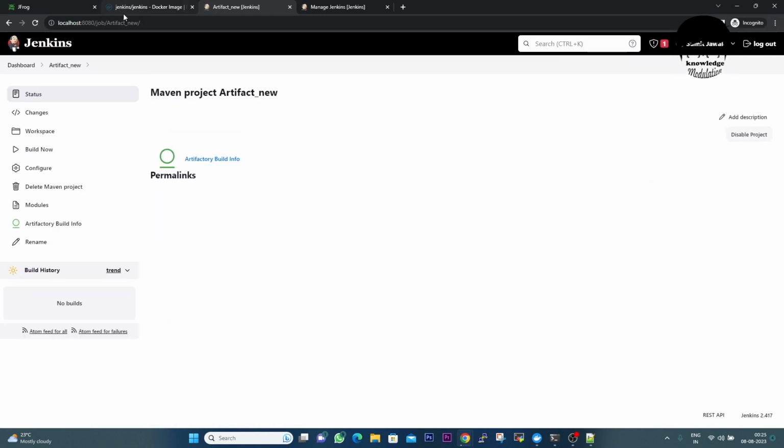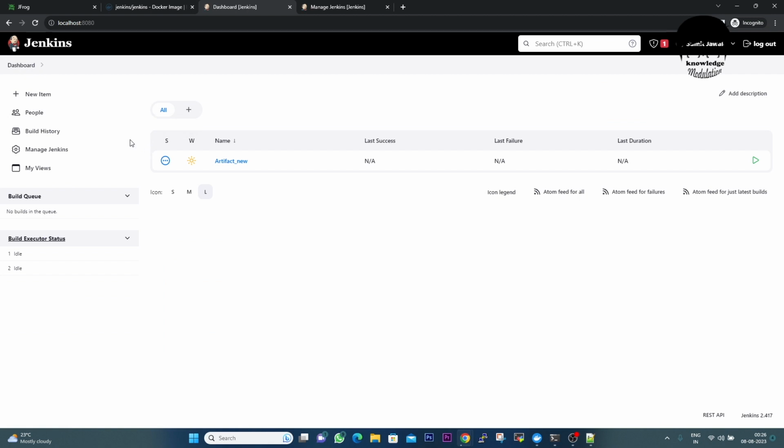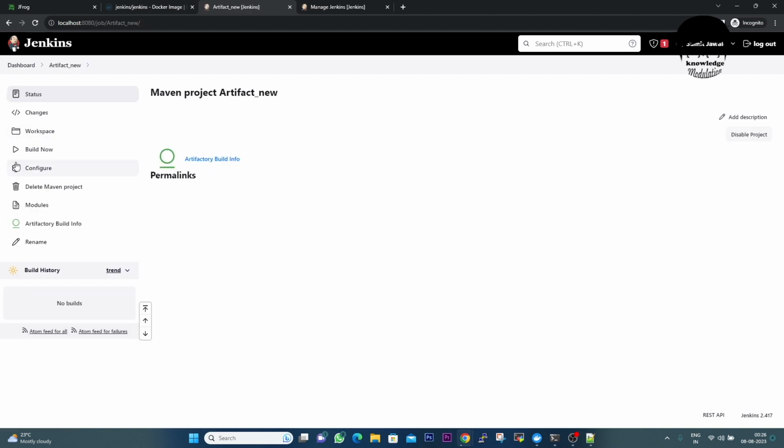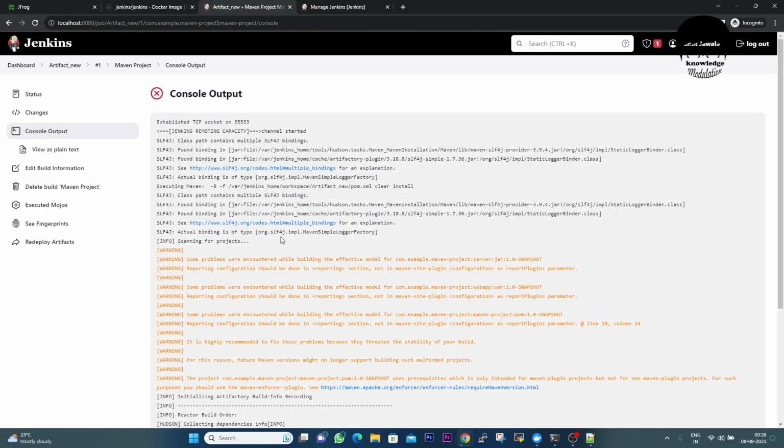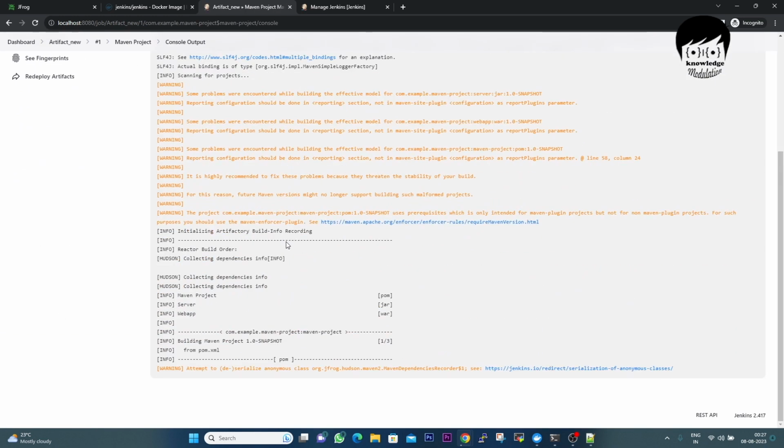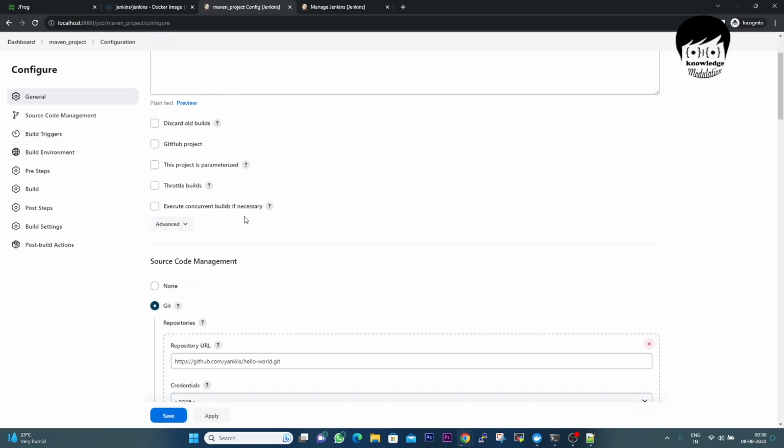Now we will start to build this Artifactory. So Artifactory build now. Now this build is started and I hope everything goes right. It is showing some error. Let me check what is the error. Console output. It is showing some error. We will configure it again.